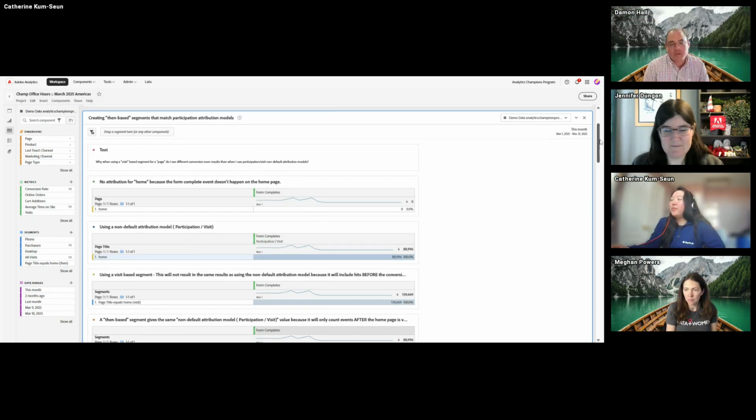So the first one here. So this was an internal question that had come up where somebody was using Adobe Analytics to see the attribution or the impact of a page or a group of pages to a conversion event. So in this case, form completes.